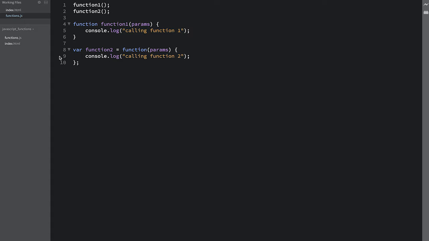So what's the difference? Well, one easy way to tell the difference is if I move the function calls up to the top and refresh. Well, function 1 worked, but function 2 threw an error. Why is that? And there's actually a very long and complicated answer to that. I'm going to try and give a 2-minute summary of something called hoisting in JavaScript.